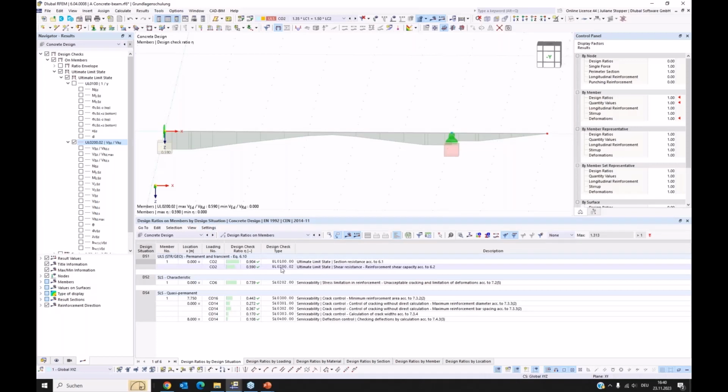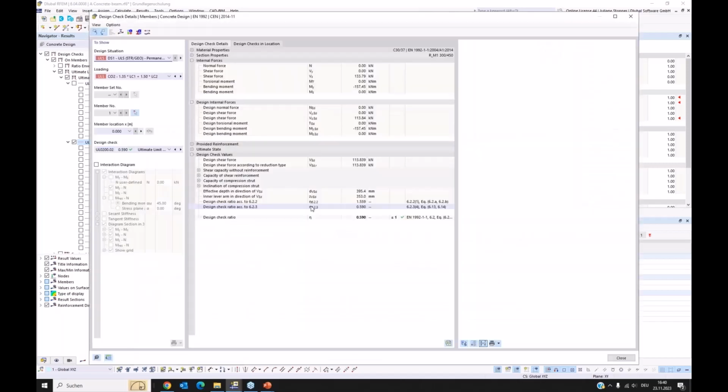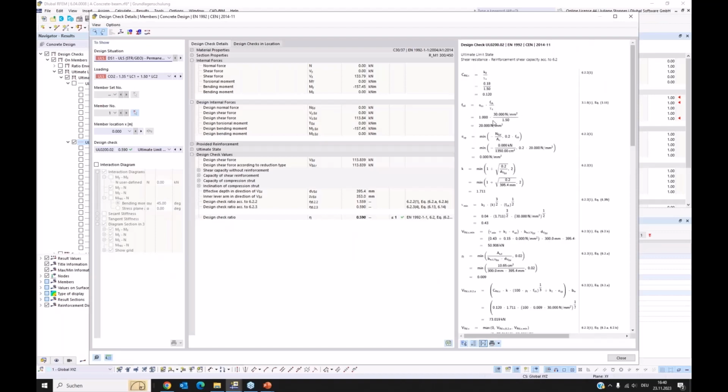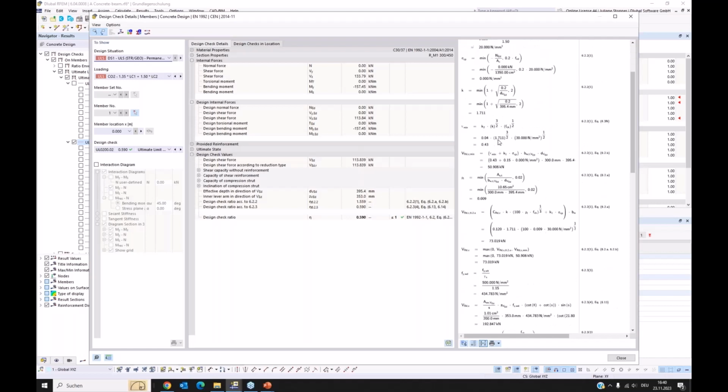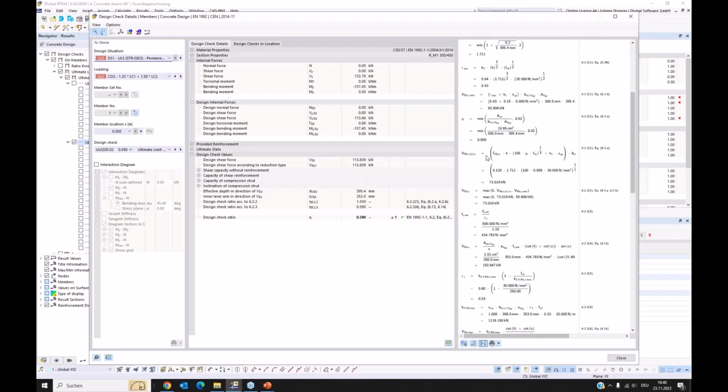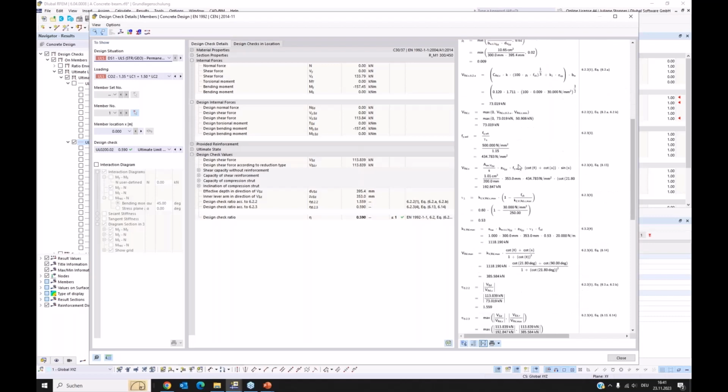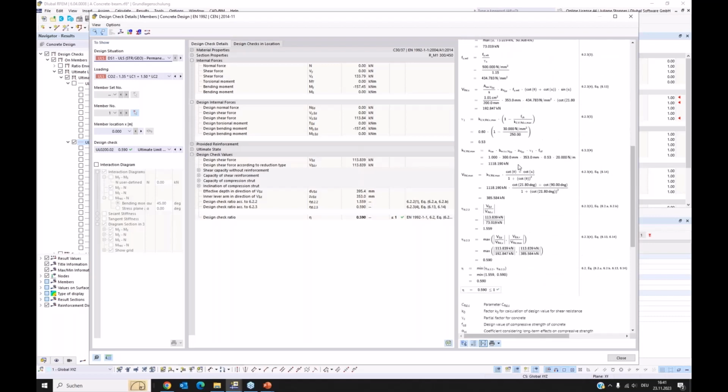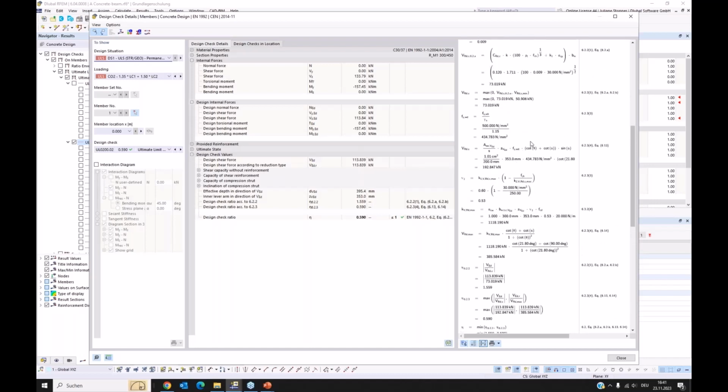And you can also do a double click on every design check. You can do a double click on this name of the design check, and you come to design check details. And here you can follow all the check details. You can see what is done in the background. You can see why it's not fulfilled, or which is a value that has a bigger influence. Where's the problem? You can analyze it here more in detail.